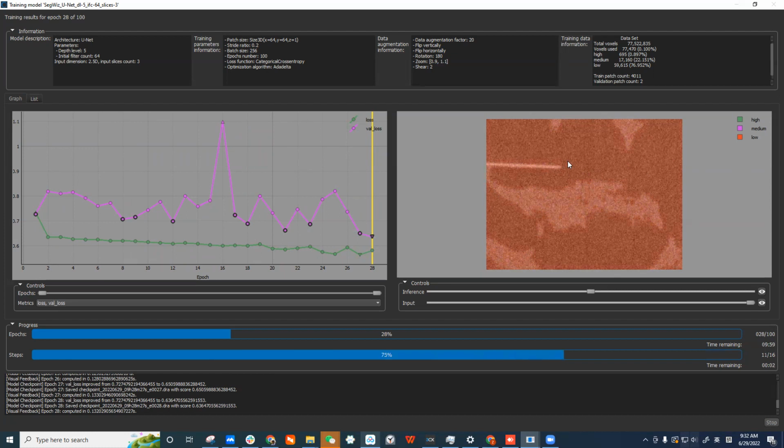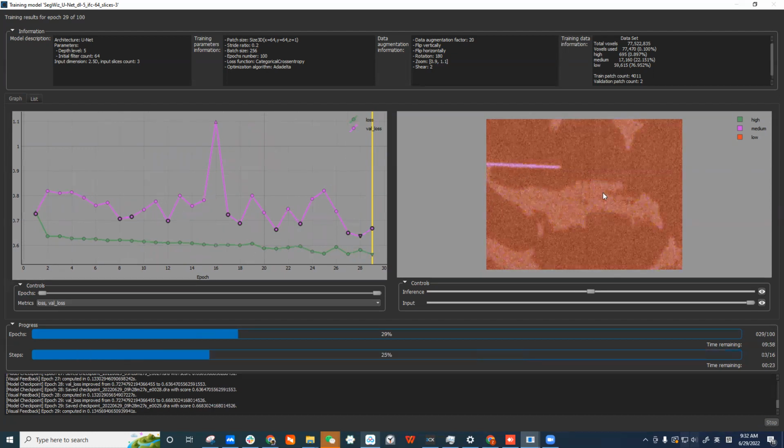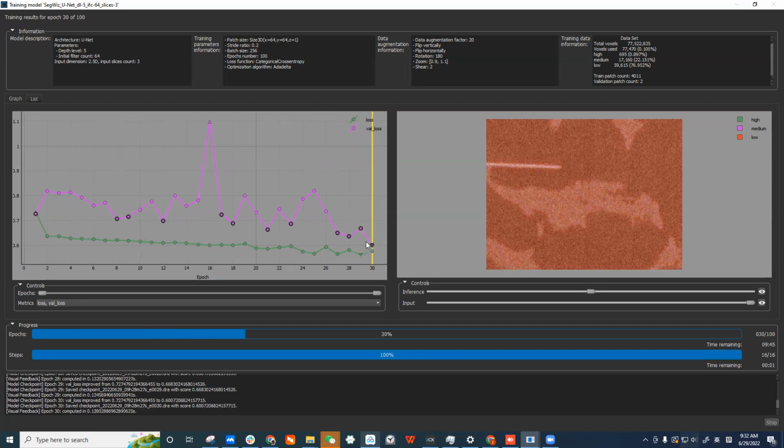The idea is to train the model to get the best prediction, and you can verify by the loss function. It should go much lower than this.